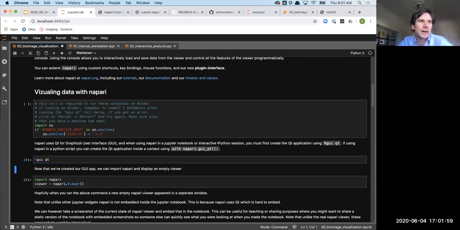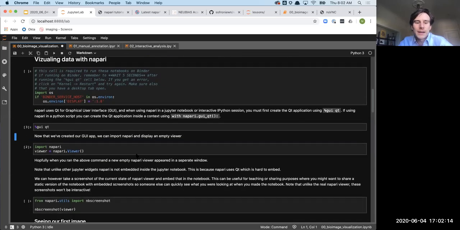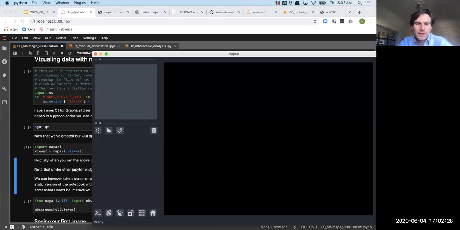If you are running this inside a script, so a Python script, not inside a notebook, then you can create the Qt application inside a context using with napari.gui_qt. But we won't be doing that today. We'll be using the notebooks today. And so now that that's been created, I can import Napari and I can create a viewer, which is our basic object. And if I run this now, you can see that a viewer has popped up on my screen.